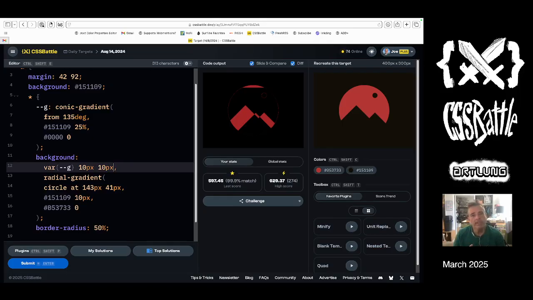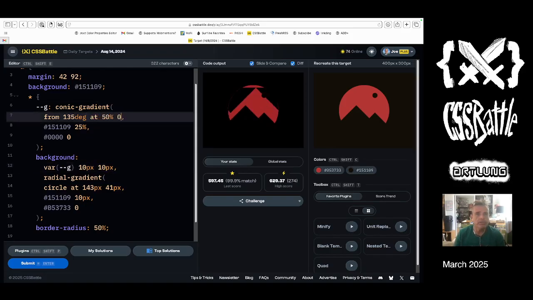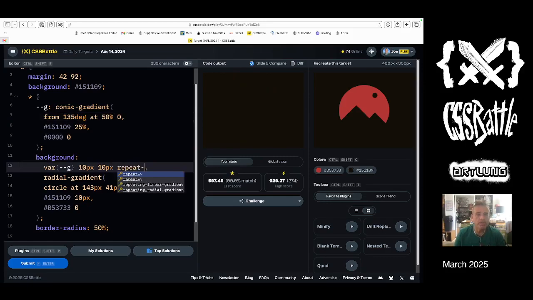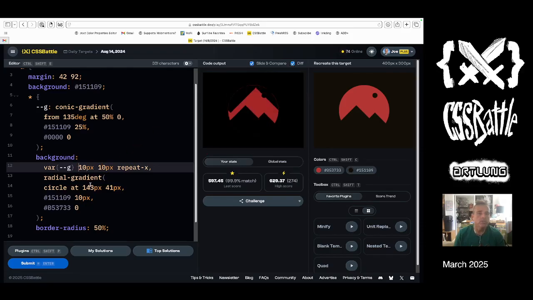But if we're moving them all down, can we do an at value at 50% 0? If we got to move it around, and then we do a repeat X. And then we move down. Okay, I think we've got the way forward. So we do -10, 20, 30, and then down. That's not bad. There we go.